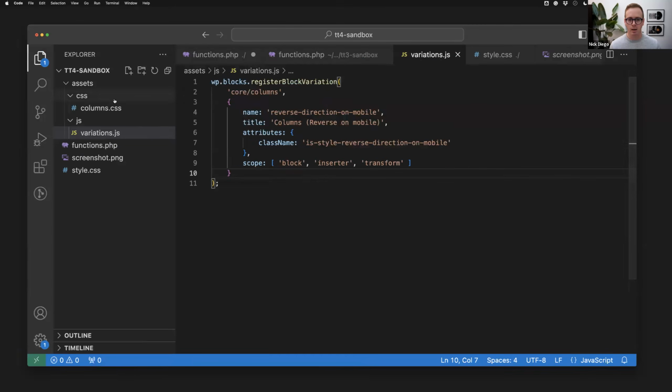So what we're going to do here is, again, create a variation. And the only thing that's different about this variation from a default columns block is we're giving it a custom class. This seems a little silly because we're basically doing the exact same thing that the block style did, where it's adding a custom class, but we're just doing it in a different way with a variation. You can get way more complicated with a variation.